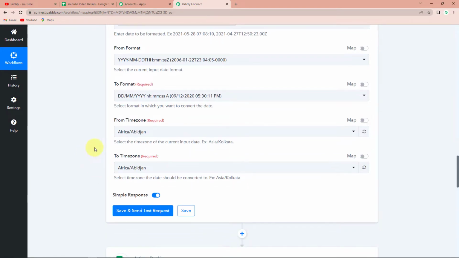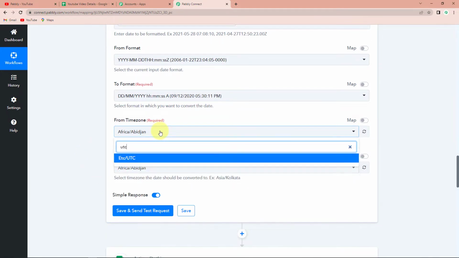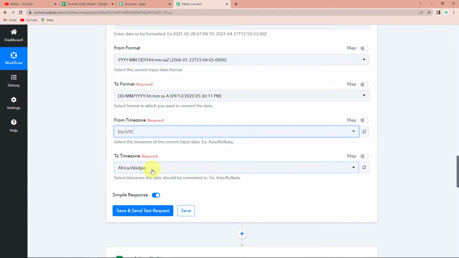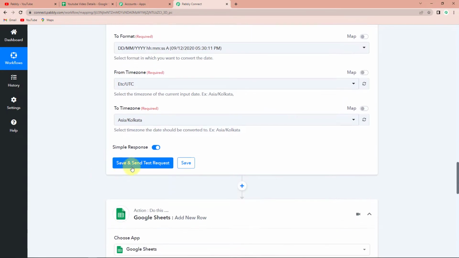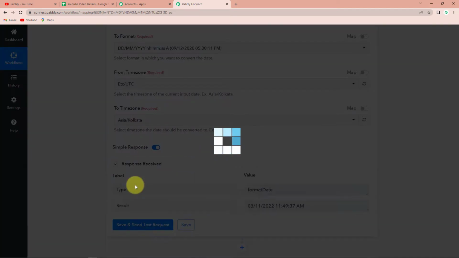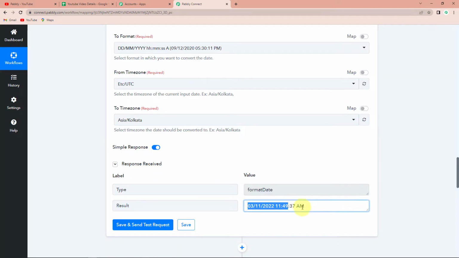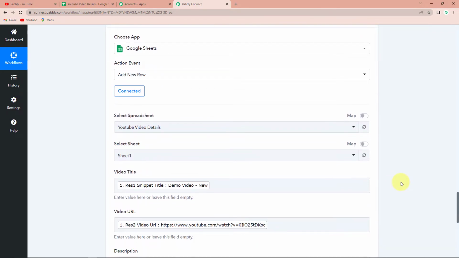So let's click on this. From time zone would be UTC, and to time zone would be Kolkata, Asia, Kolkata. Now let's click on save and send test request. So here you can see that we have received the required information in the required format. Now what we are going to do is, here we are going to quickly refresh this connection once.